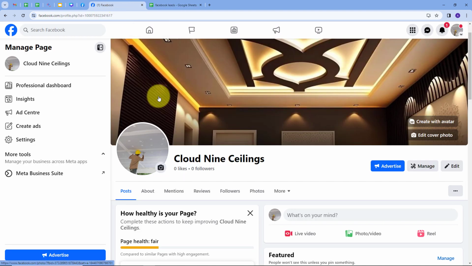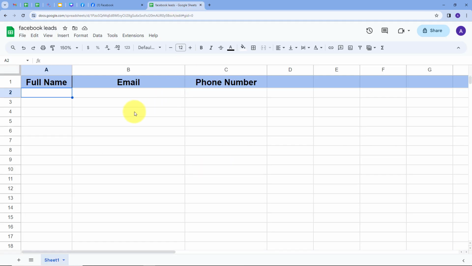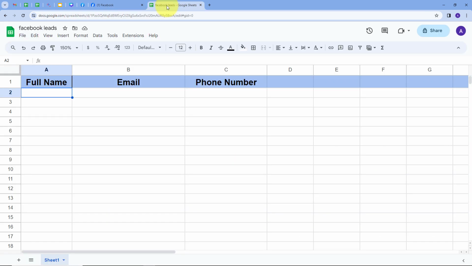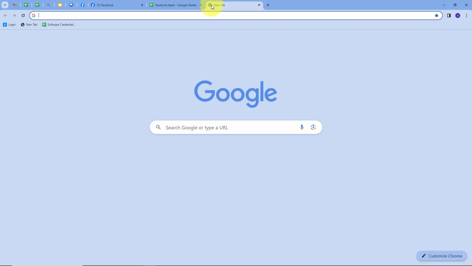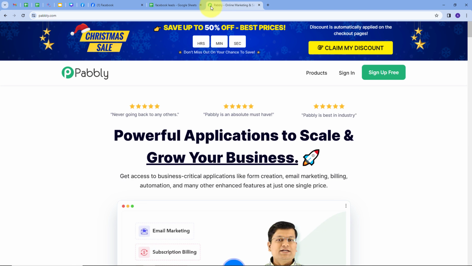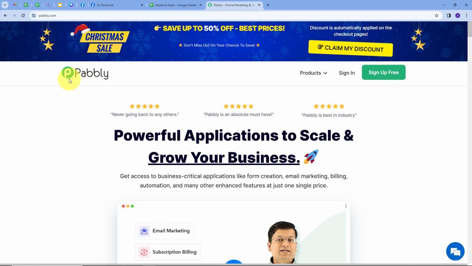So here, whenever I get a new Facebook lead for my fall ceiling business, I want to capture these lead details and add them automatically in my Google Sheet. So here I have to create an integration between Facebook lead ads and Google Sheet. And for that, I will open a new tab and search for pabbly.com. And this will take us to this landing page of Pabbly.